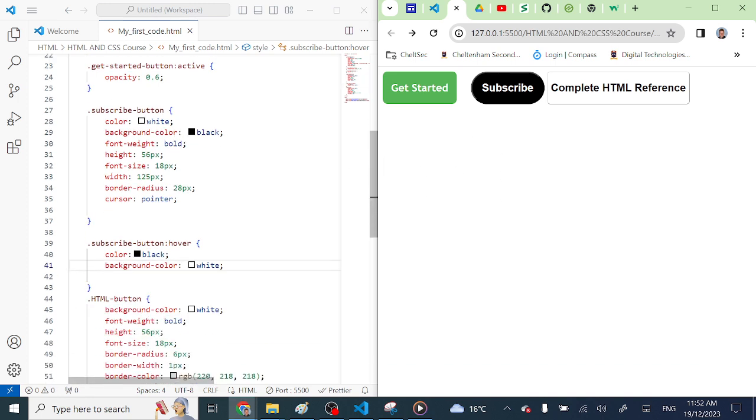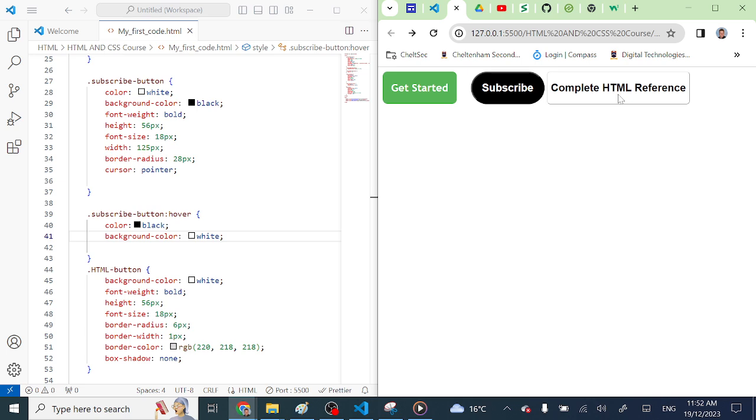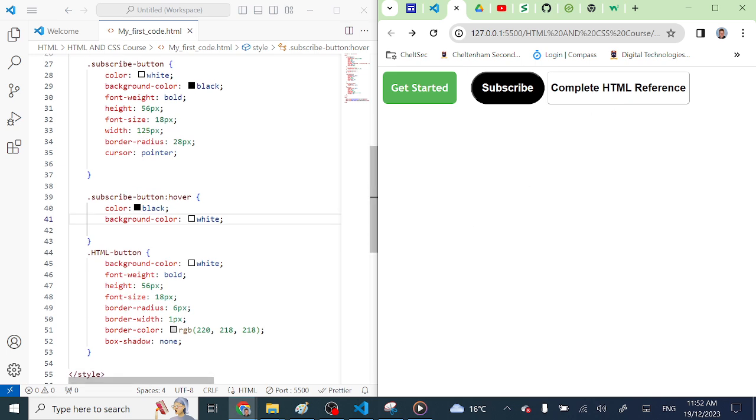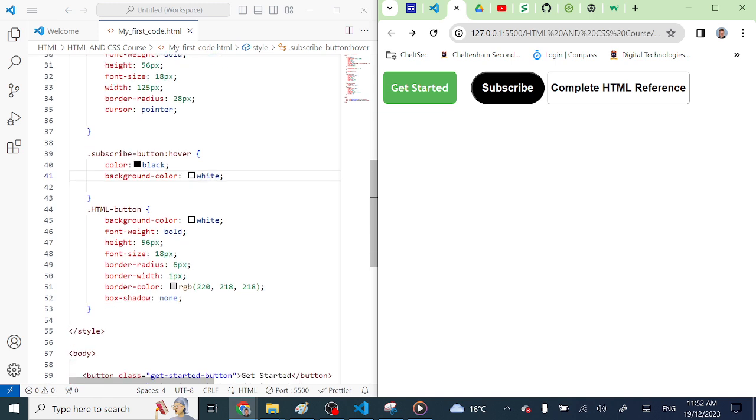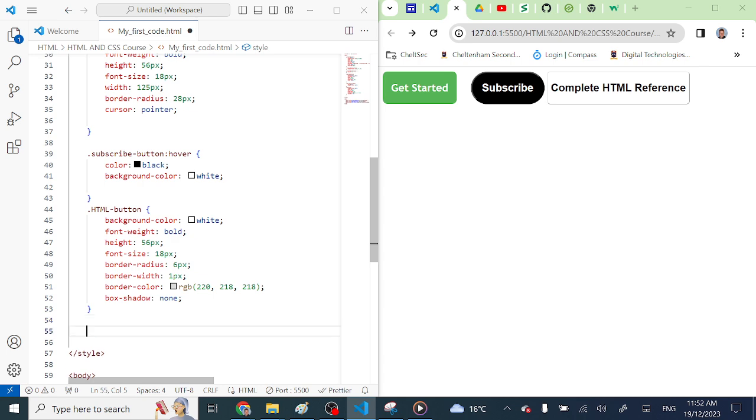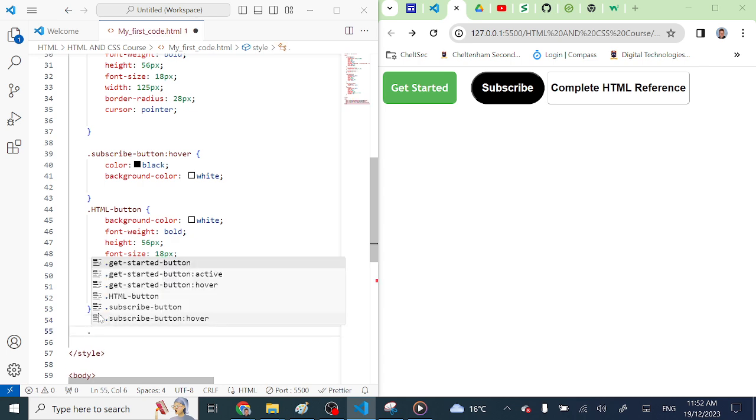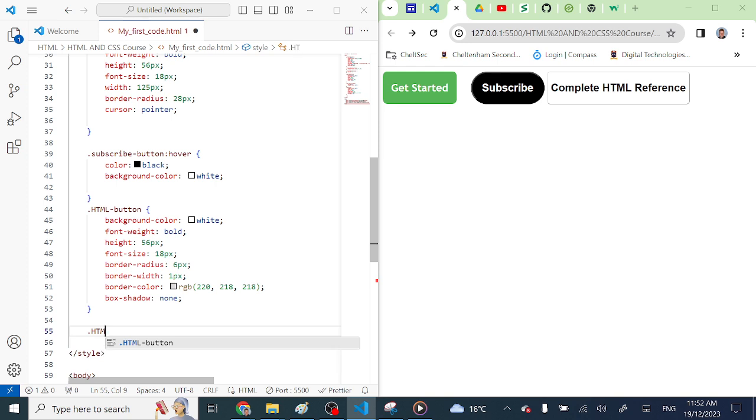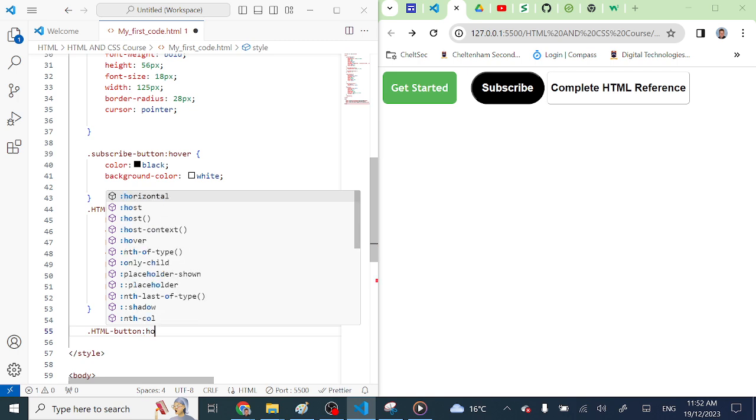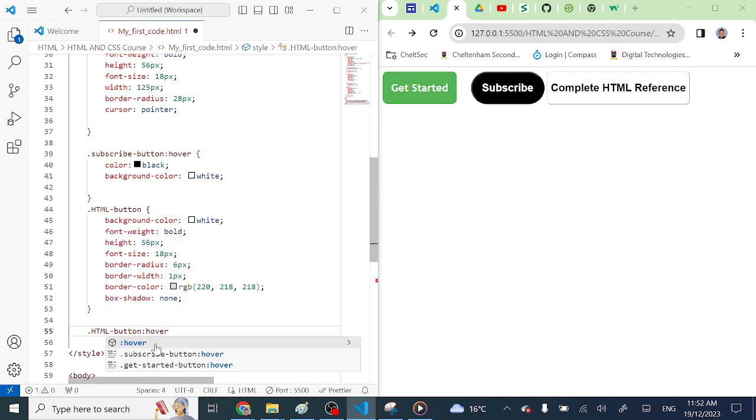Now the third type of one I'm going to show you is just another type of feedback, and it gives you another sort of style that you can use for maybe the third button. So for this one, what we'll do is we'll do HTML button hover. And this one I'm showing because it's going to show you a couple of other additional sort of commands which are pretty useful.